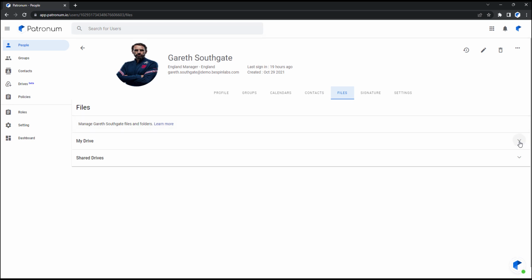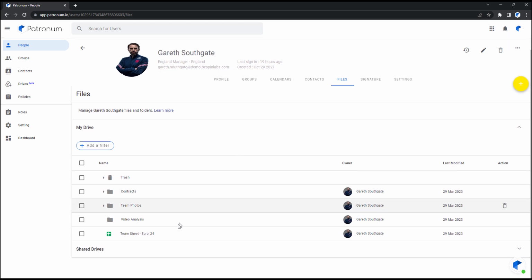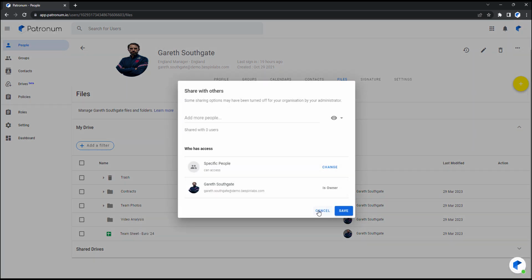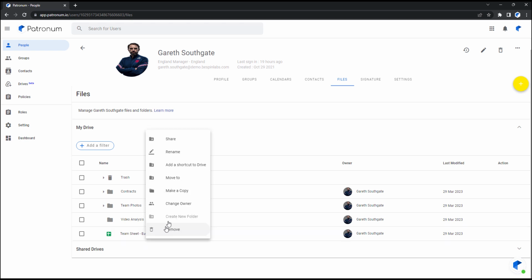Looking at the File section, we give you the ability to explore and manage Gareth's Google Drive. Here we can see and search all the files in Gareth's My Drive. If we right-click on a file, we can share it with other users, or we can change the ownership of this file completely.